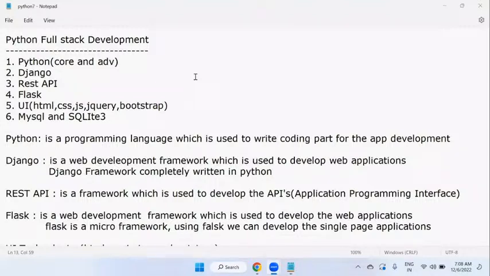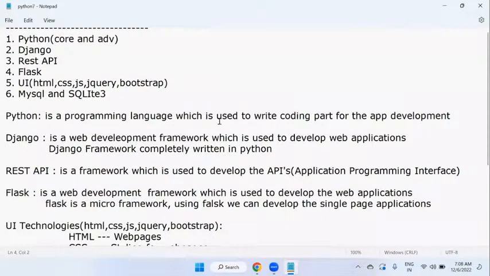Okay. Yeah. So let's begin today's session. In the last session, we just discussed the basic subjects which I'm going to cover in Python full stack development, like Python, Django, REST, and Flask, UI, MySQL. And I even discussed clearly which subject is for what purpose. I clearly mentioned it in the last session.